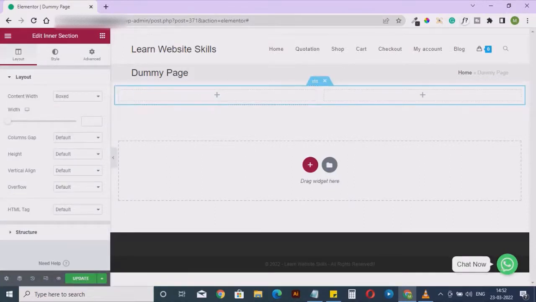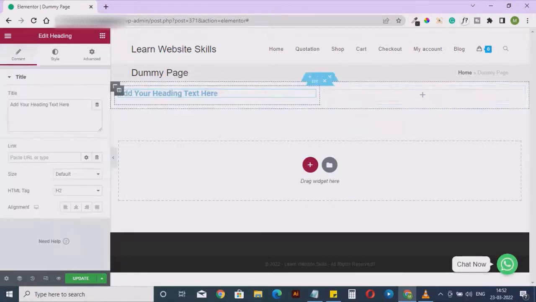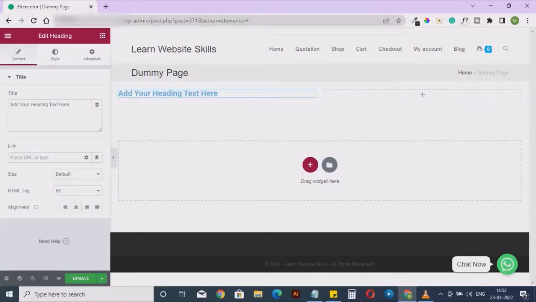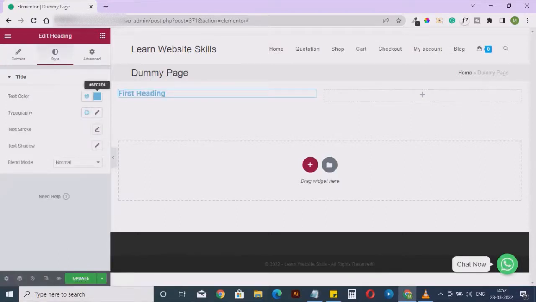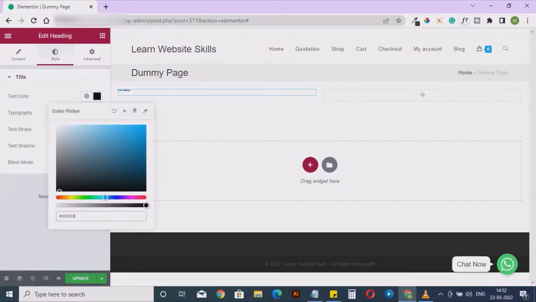So when we add the widget, you will get this default heading. So you can edit the heading whatever you wish to keep. So then you can go to style, you can change the text color, and you can change the typography, the font size. So all the settings are there. You can explore and you can set according to your requirement.